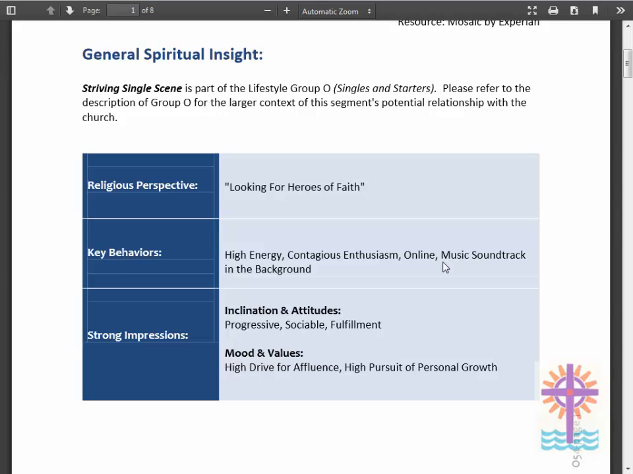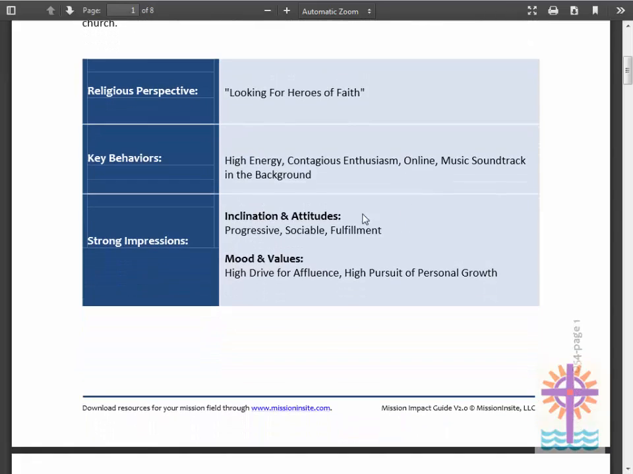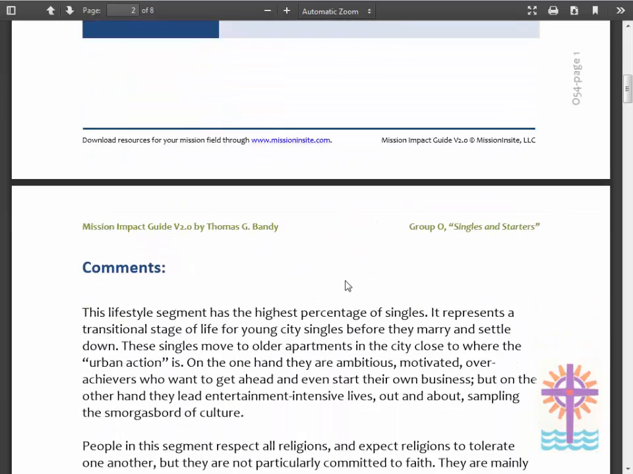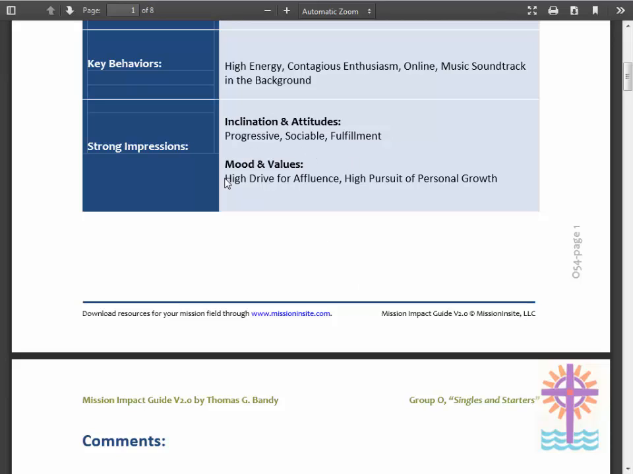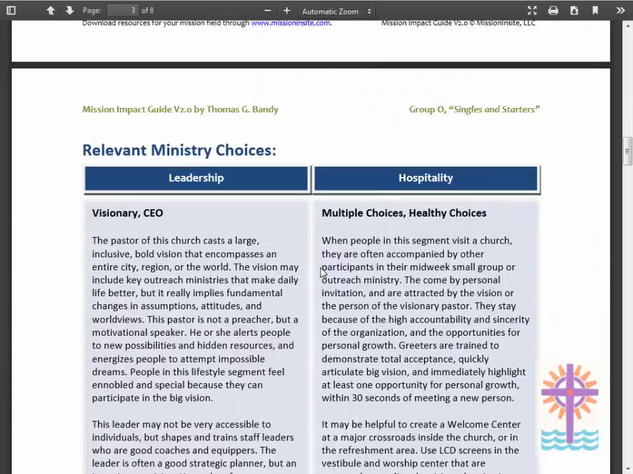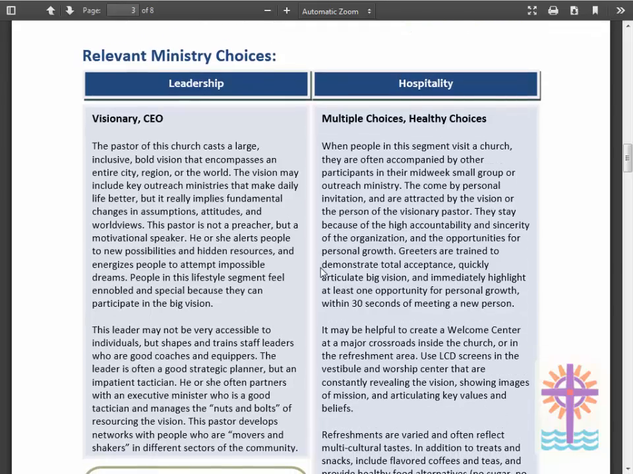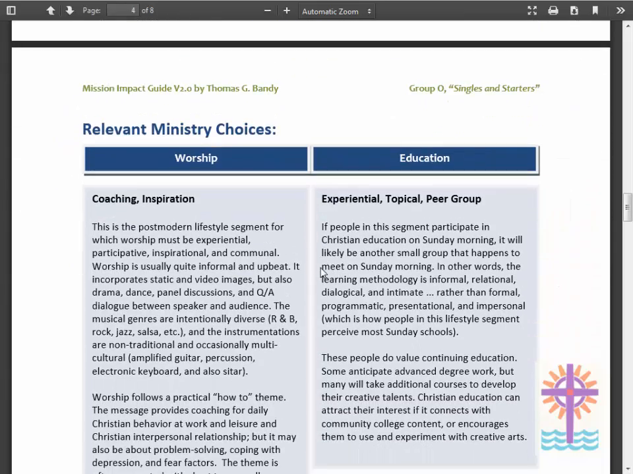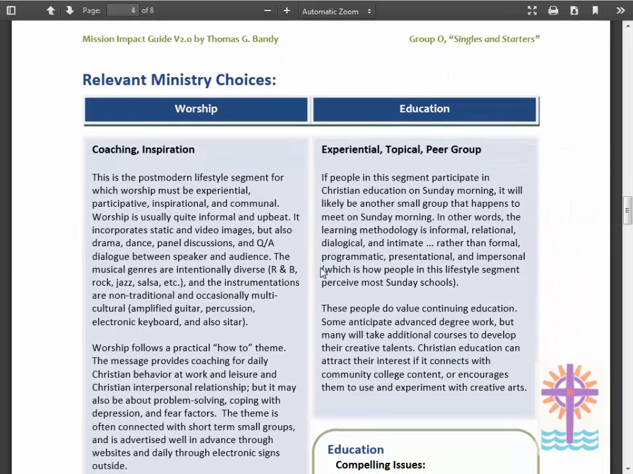So let's look for just a minute about what kind of information we find in this file. What you see here is just a very, very brief overview of this group. And this kind of rings true. High drive for affluence, progressive, they like personal growth. Typically, you're going to find out their preferences for leadership, hospitality. In other words, what do they expect as far as the church being hospitable to them?